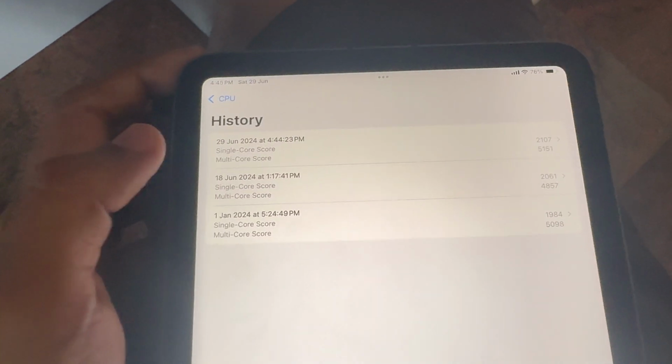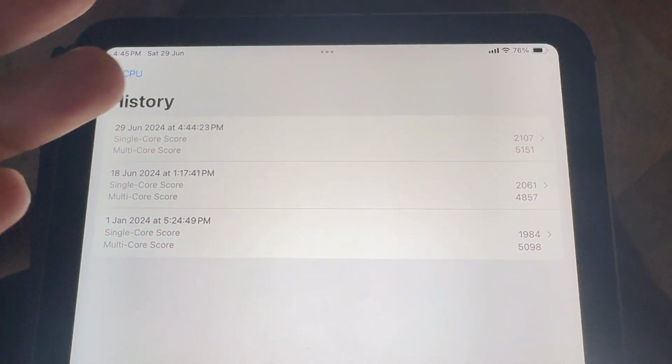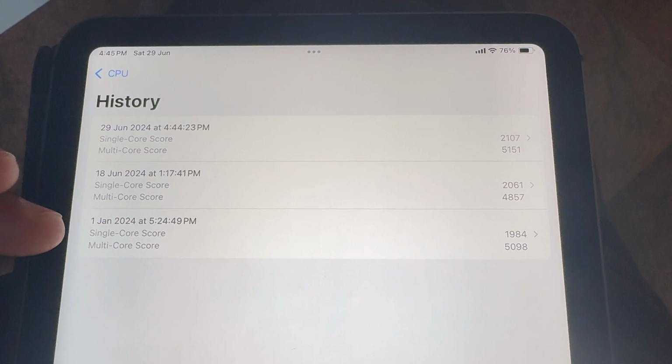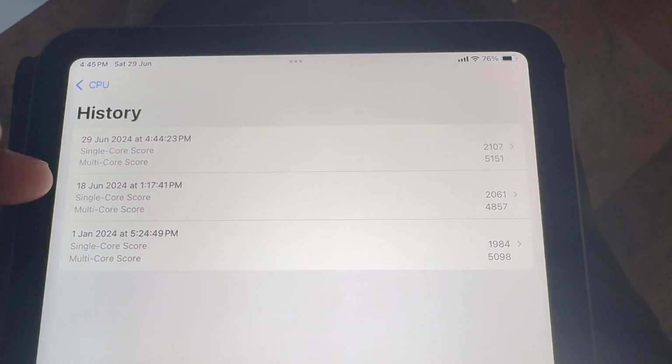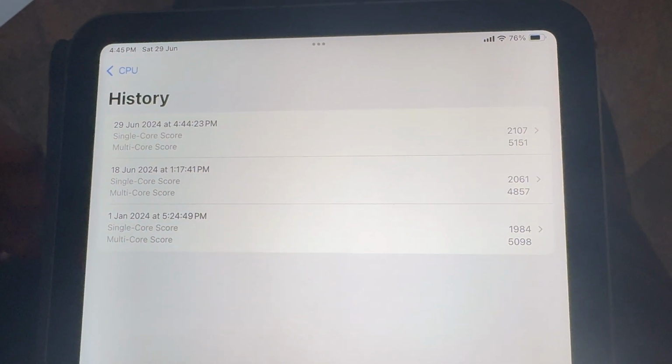So let me check the history. With beta 1, I was getting 2000 something, and now it's 2100. So it's more than what I was getting with iPadOS 17. That's really a good thing going forward.